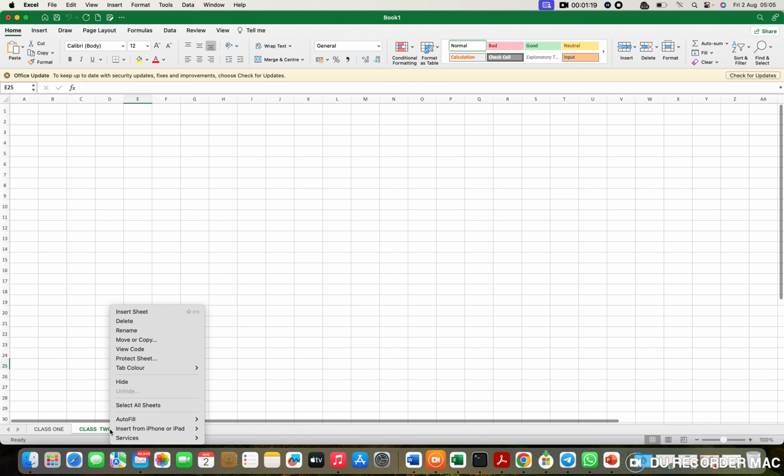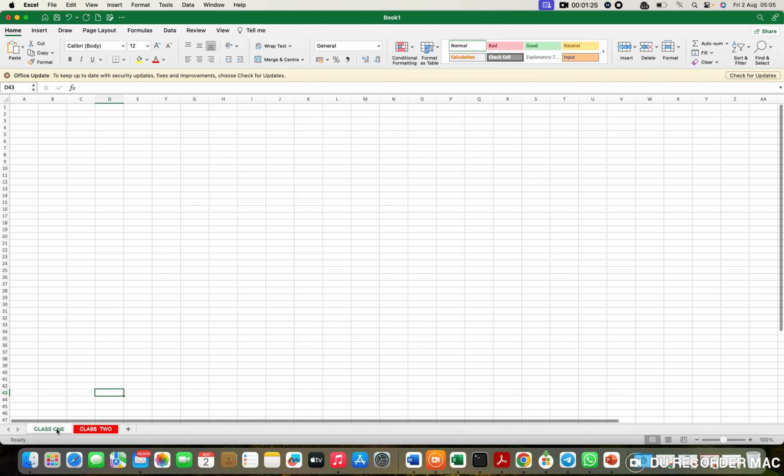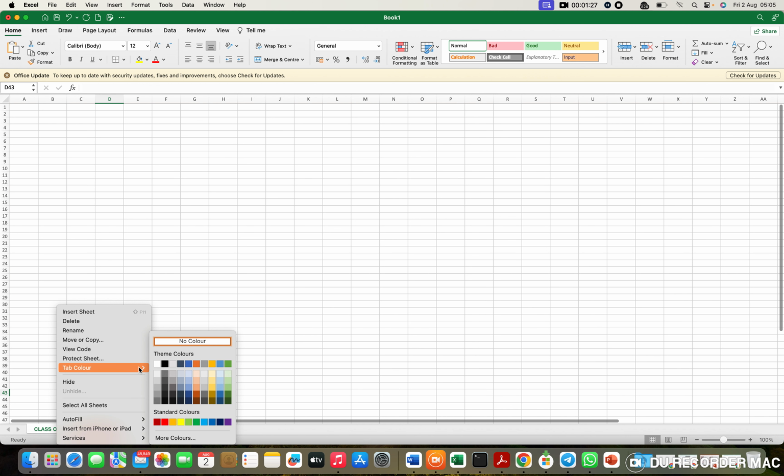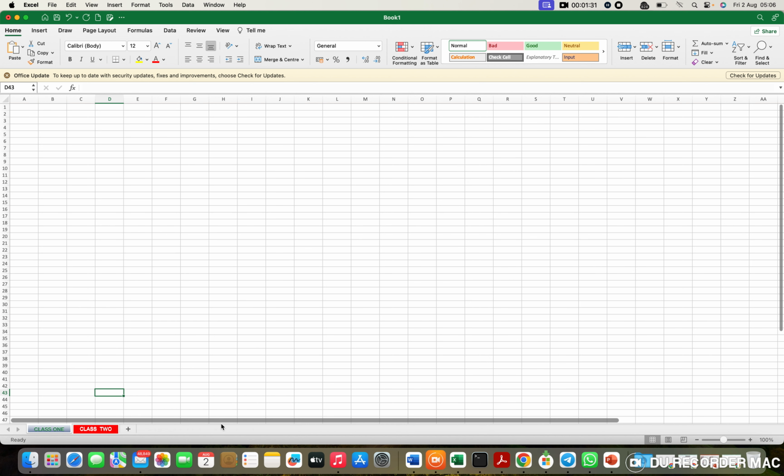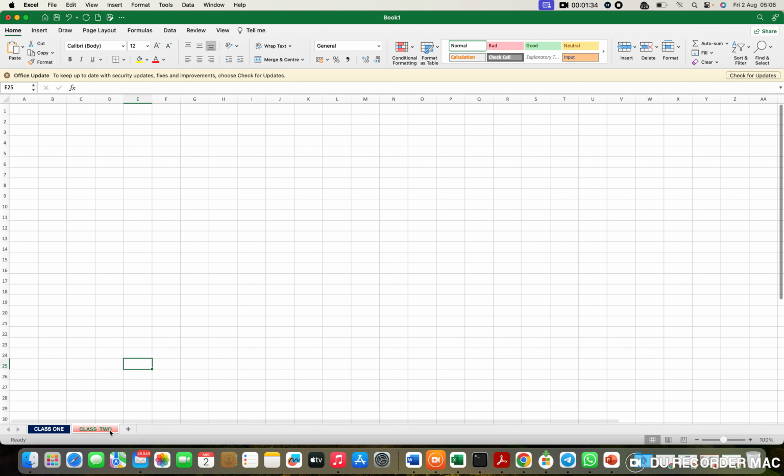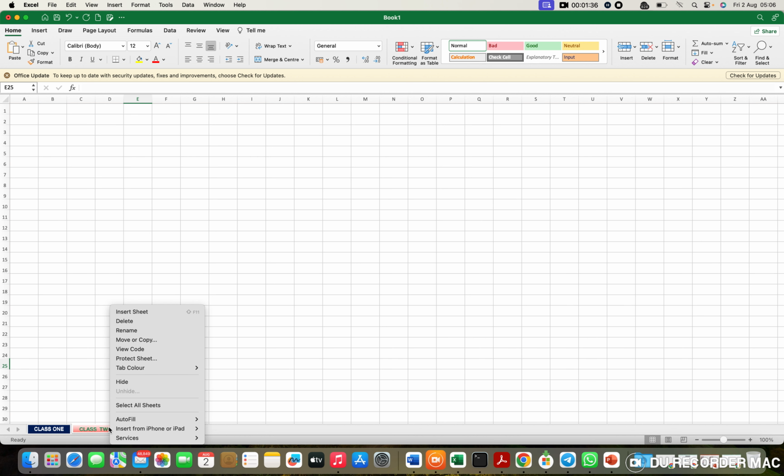Then you can color a sheet. I can color this one and I can color this one again. Right click on it, you see tab color. You can choose any color you want. So that is it. Then also one aspect about your worksheet here is that you can move or copy.